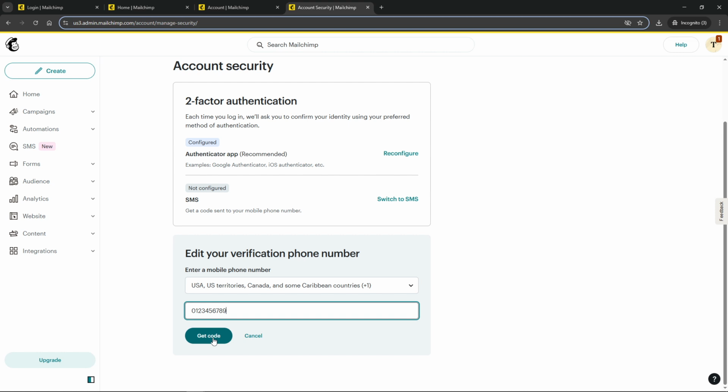Before we wrap up, I have a couple of additional tips for you. Be sure to use a phone number that can receive SMS messages to avoid any mishaps. If for any reason you can't access your old phone number and therefore can't log in to complete this change, you should use the account recovery option provided by Mailchimp or reach out to their support team for assistance. Following these steps ensures that your Mailchimp account remains secure with your updated contact information.